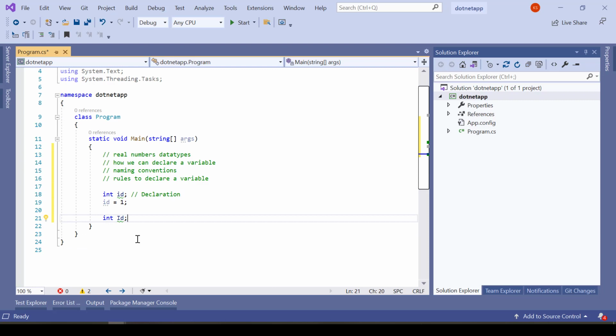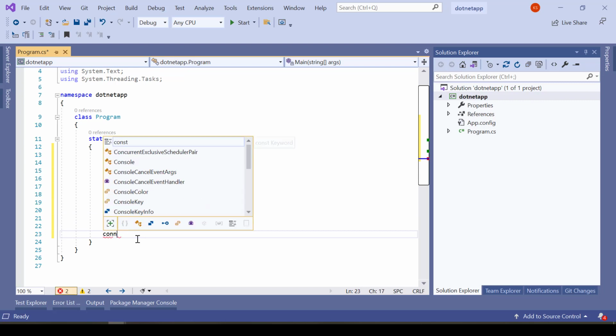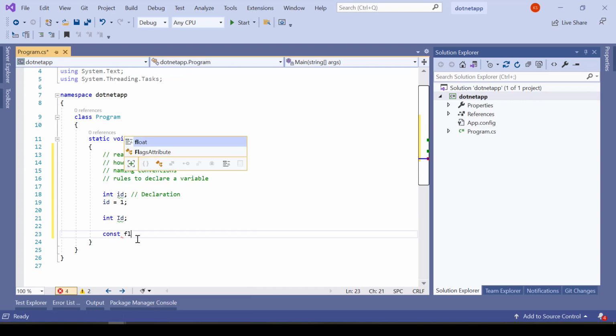Let's see how we can declare a constant in C Sharp. To declare a constant, you have to put const keyword, then you have to tell the data type of the constant, then constant name, and initialize it with any number. If you are declaring a variable, there is no need to initialize it until you use it in your application. But for constant, you have to initialize it at the time of declaration.